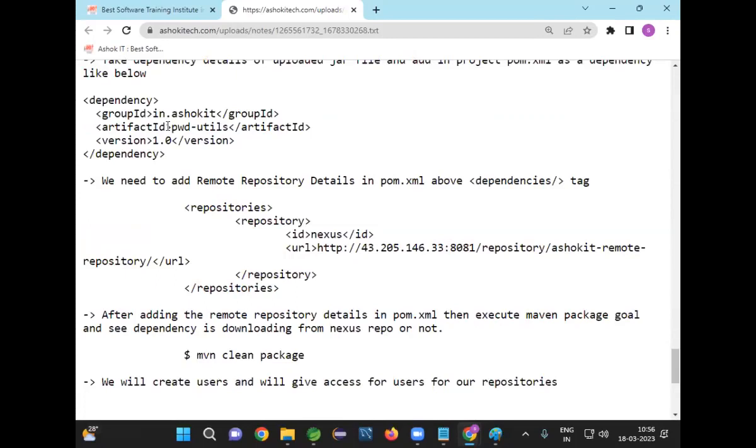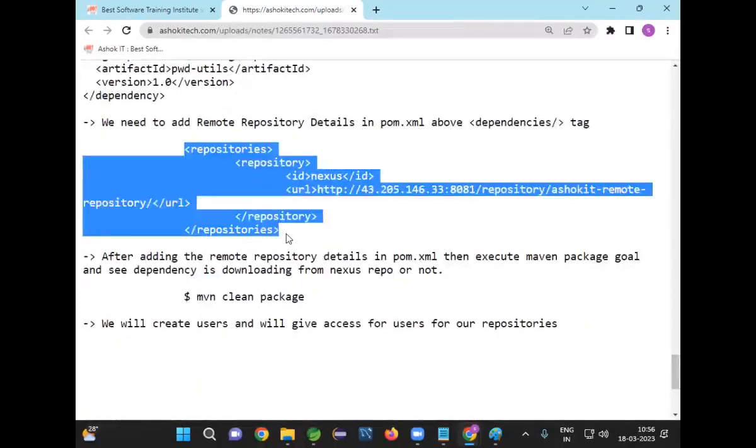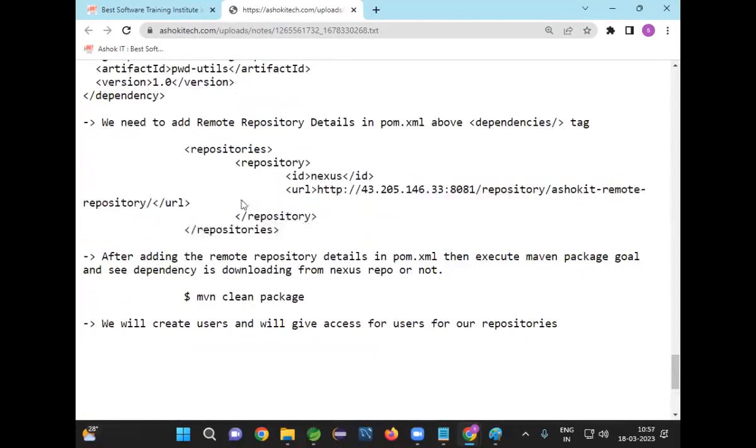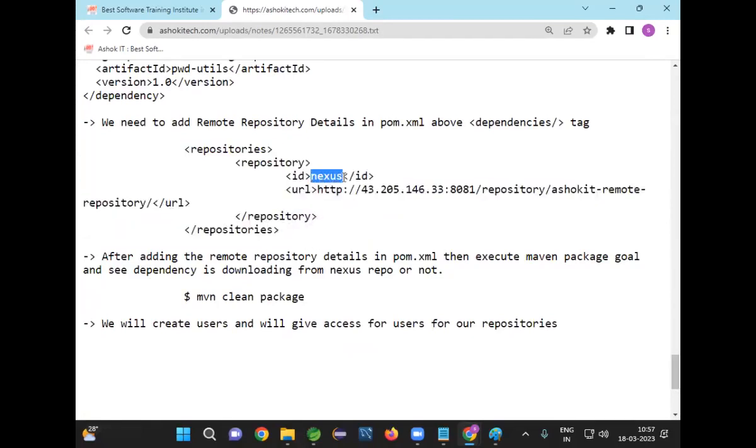How should Maven know that? How will Maven know it should connect to the remote? In the pom.xml, we need to configure the repositories tag. What is the meaning of the repositories tag in the pom.xml? It should connect to Nexus.